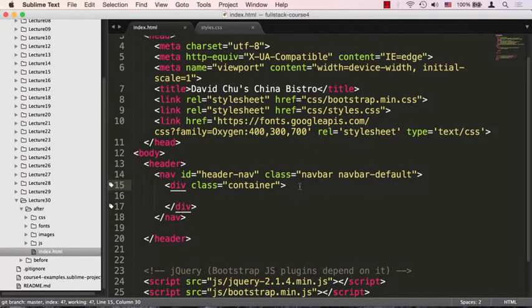The first thing we're going to do is create our navbar, basically the navigation bar. This is going to be done by the nav element, and we're going to give it an ID called header nav, and we'll see in a minute why we're going to need that. We're also going to give it some classes that Bootstrap provides for us. It's going to be two classes: one is navbar, another one is navbar default.